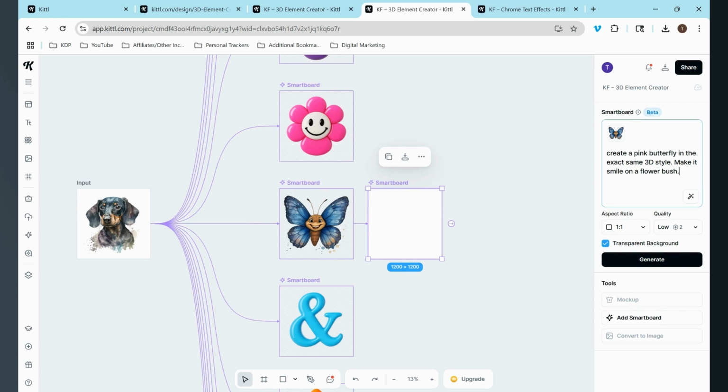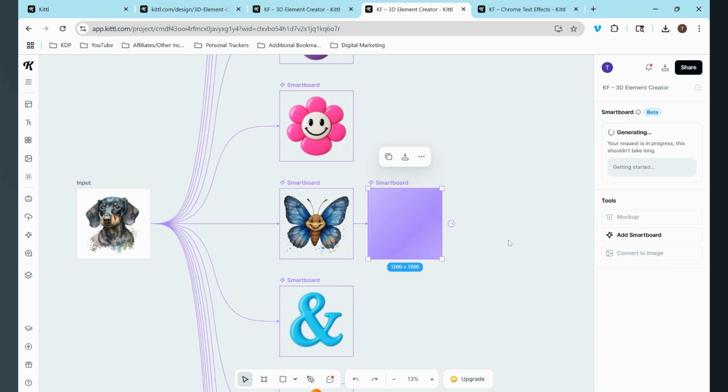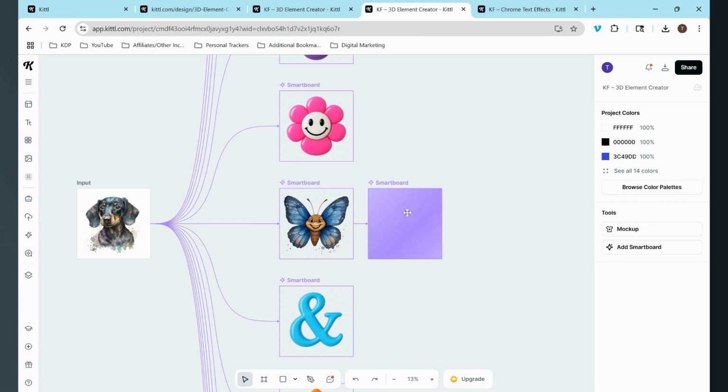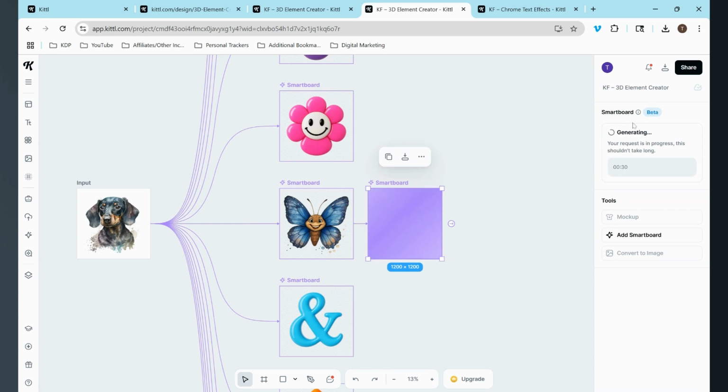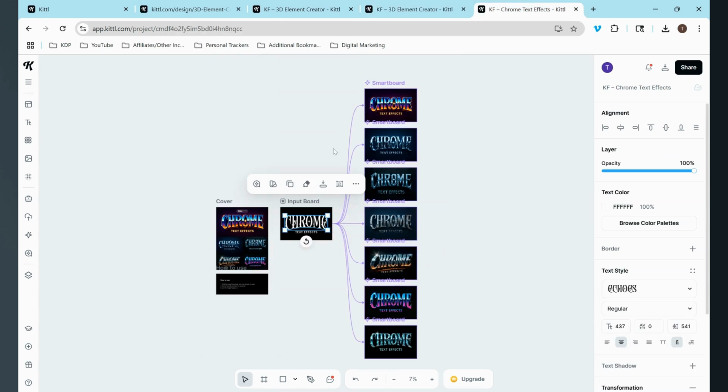I really hope that I didn't make that confusing. But then you can add new smartboard here. You can go through all the options. So while that's generating, it'll just say generating right there. I'll show you the Chrome effects one.